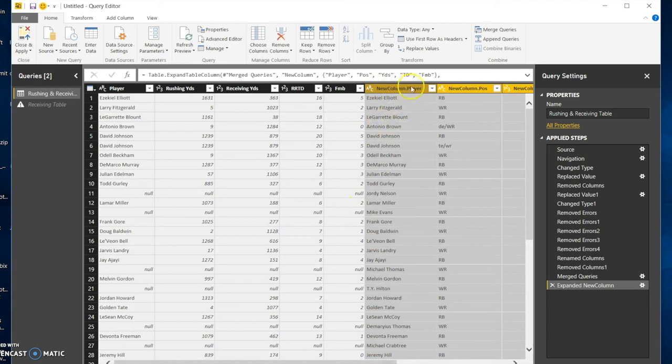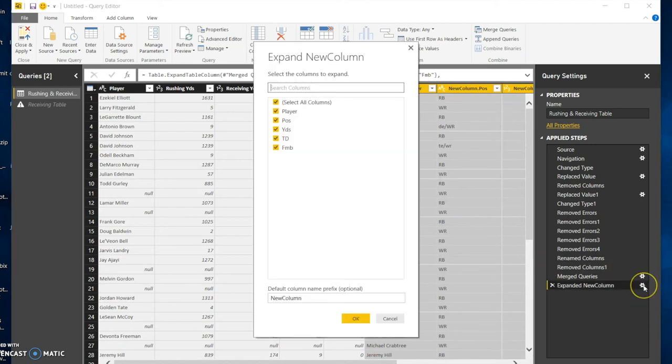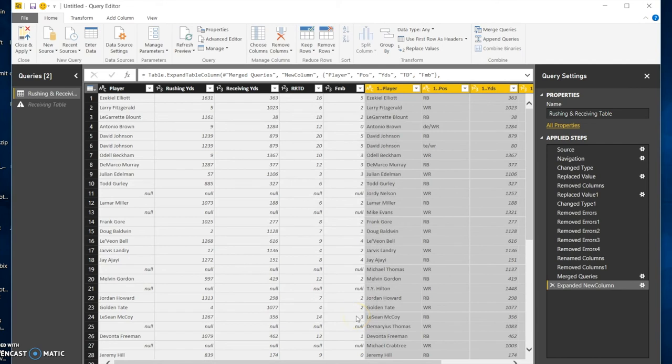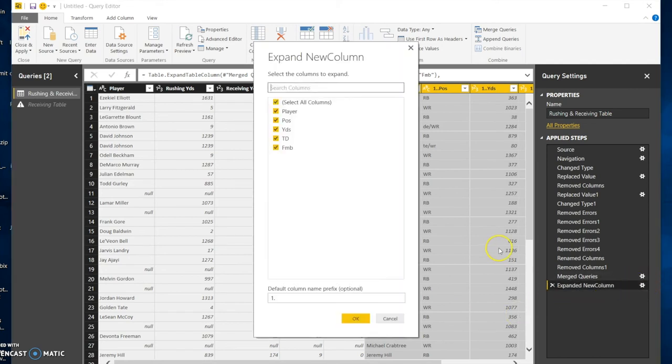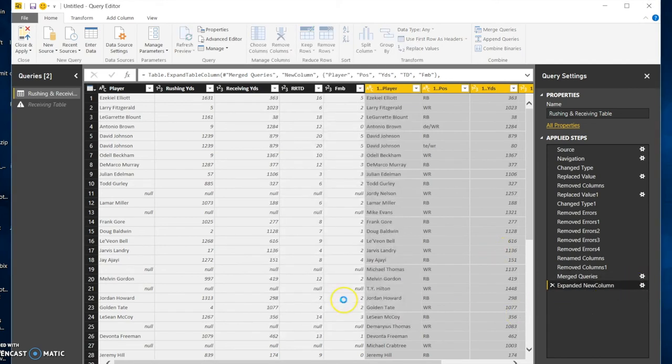By default, it'll name it new column. I can go back and change that to, let's just say, 1. Put an extra dot in there, so we could just make 1. And then we can begin joining the columns together, and I'll show you how to do that.